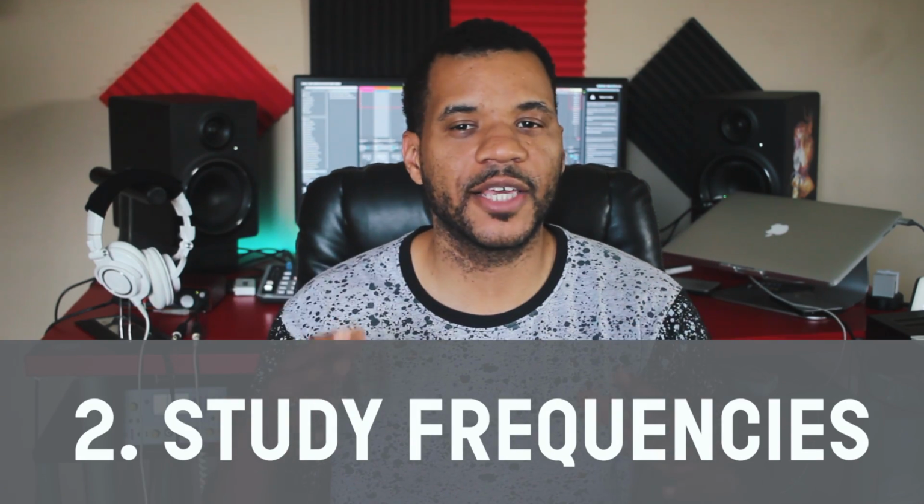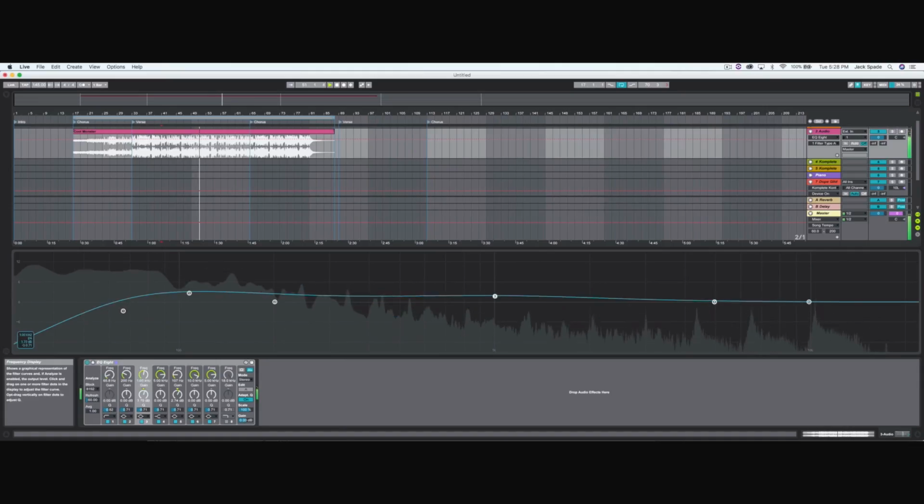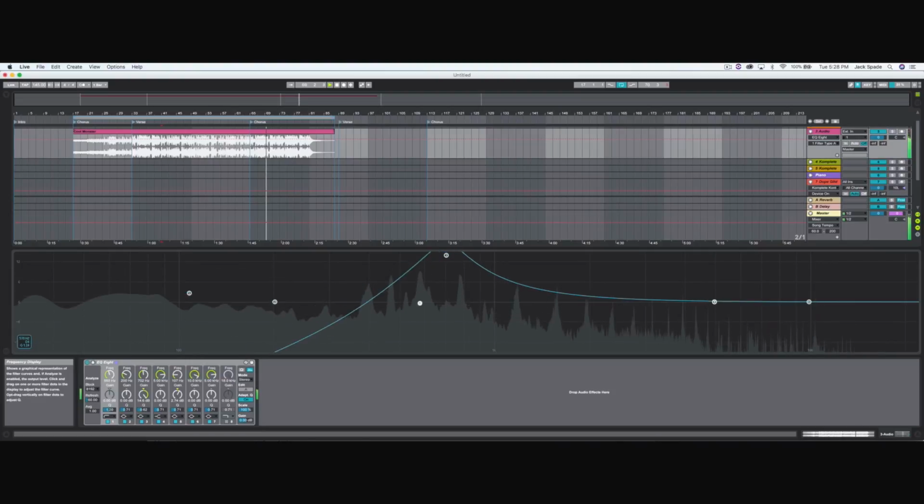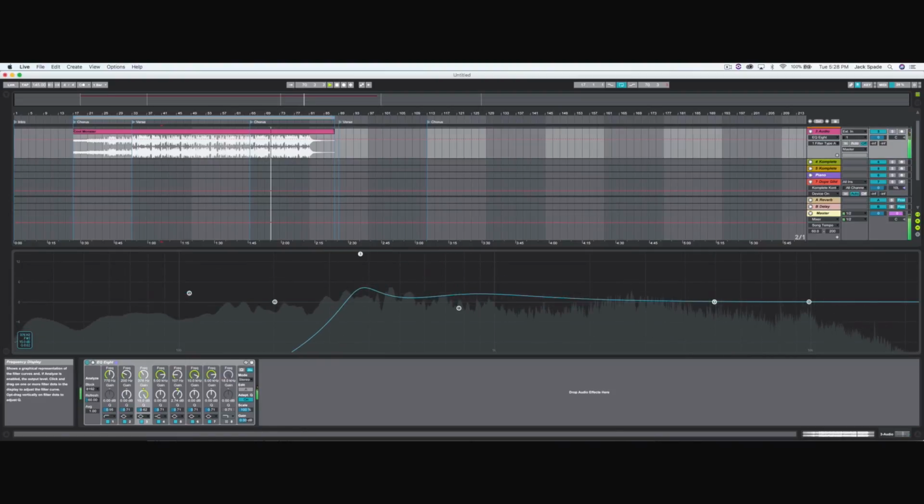Number 2, study frequencies. What you should do is get an MP3 of your favorite track, put it in your DAW, throw an EQ on it, something with an analyzer so you can see where the frequencies are hitting. Use a narrow peak to sweep through different frequencies. That way you can hear what each frequency sounds like. Experiment. Do things like scoop out the middle, scoop out the low ends.